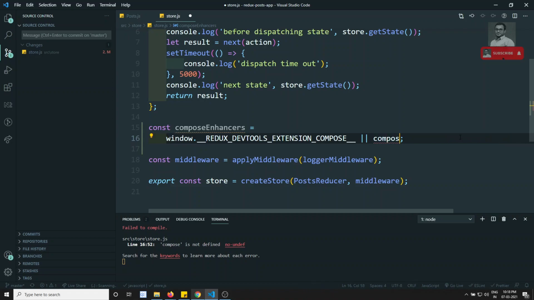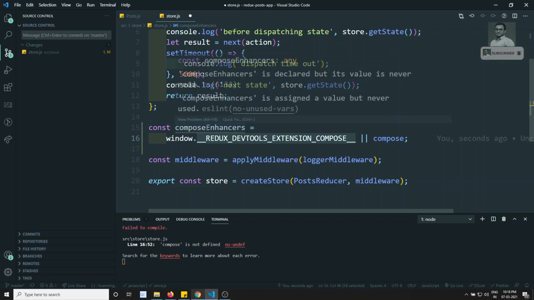So the compose method is nothing but the method which is used to combine the enhancers, as we already saw in the previous videos. So compose enhancers will have a function which can be either compose or the method which is provided by the Redux DevTools extension.